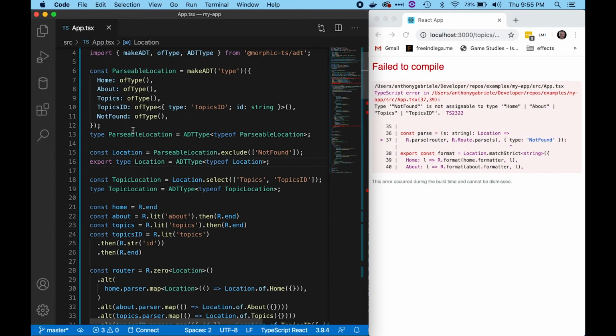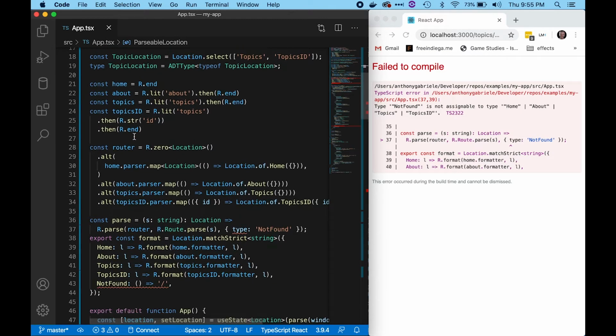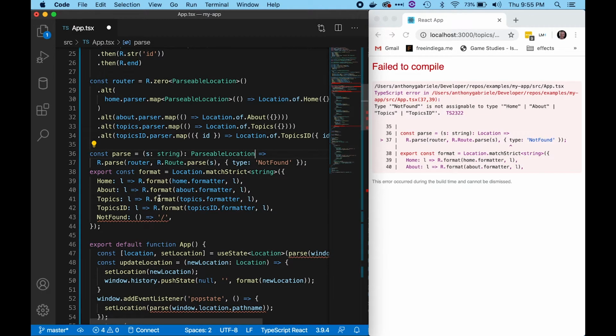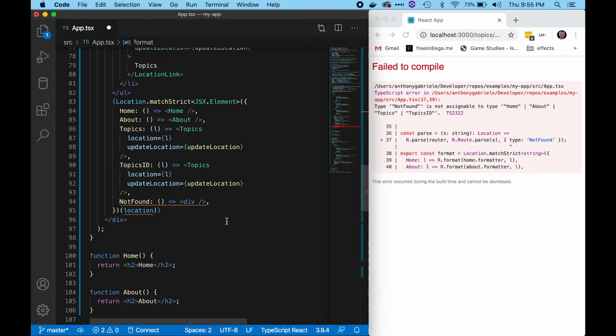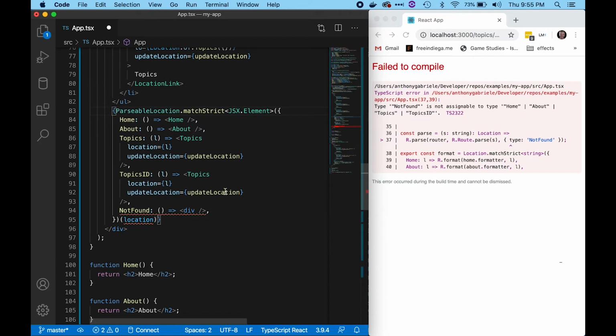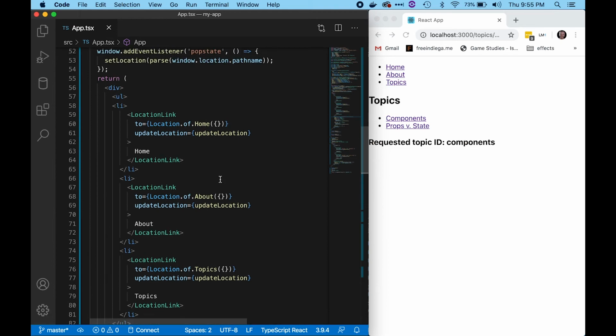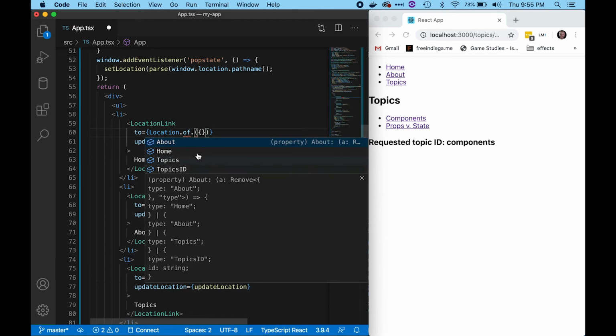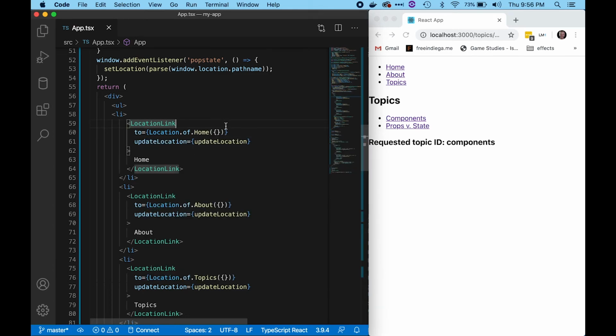Cool, so this is going to cause some errors. We need to use parsable location in the appropriate place. Places in the parser, obviously, and in the formatter, and in our state, and our match strict down here. So those are all parsable locations. But everything else, we're using location. Now it doesn't have not found in it. That made coding just a little bit better.